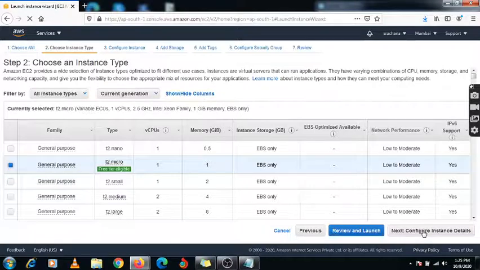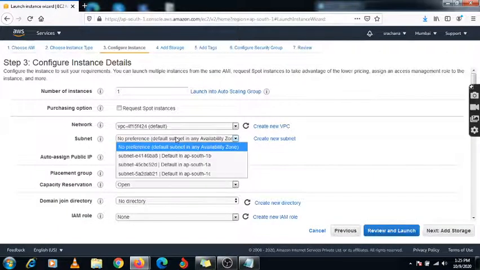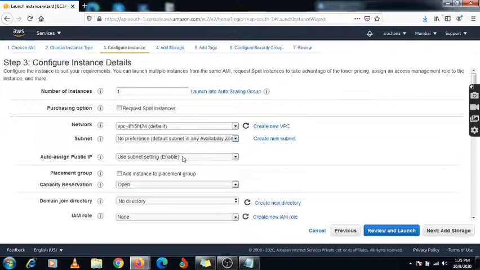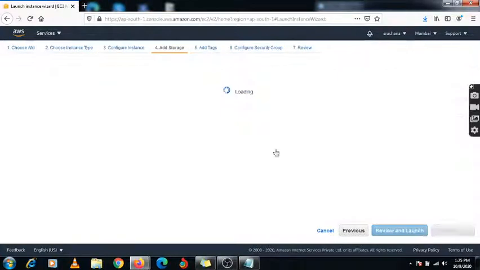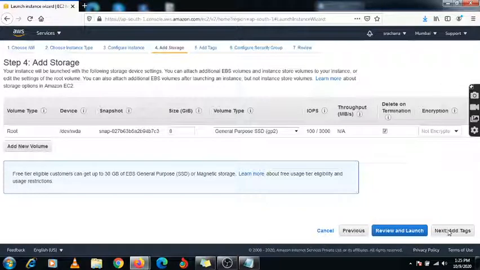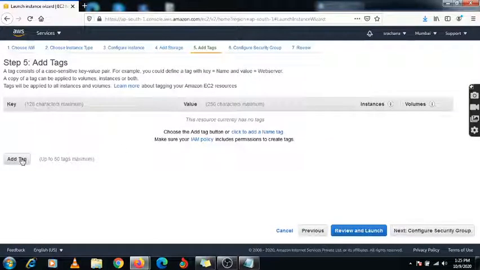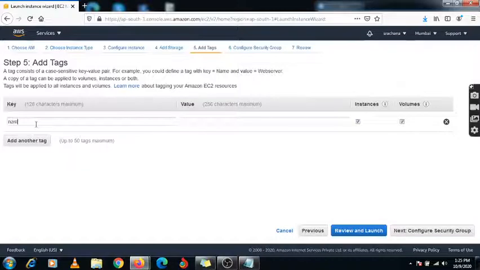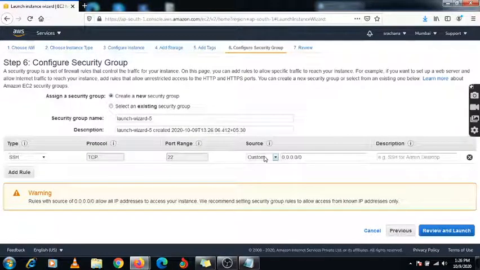Before you take this snapshot, you need to take some precautions. First, I am going to select this region. Also you need to keep one thing in mind: the instance and your volume should always be in the same availability zone. I am giving the name, my pre-prod, pre-server, pre-production server. Just configure it and I'm going to launch it.